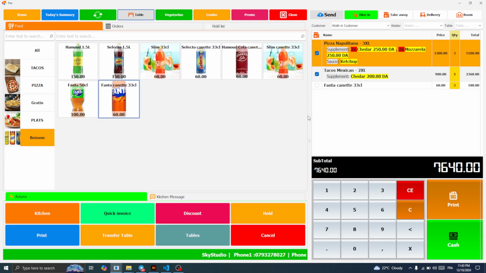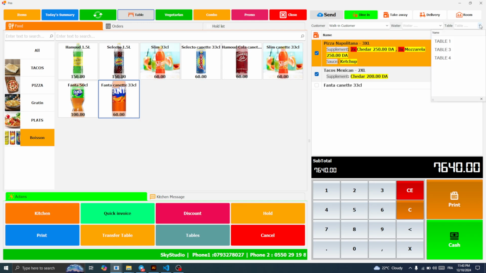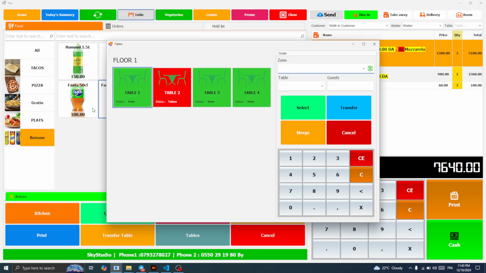In this example, no table is affected to this order. Okay, we can select the tables from here. We can select the waiter from here. We can select the customer from here, and we can obviously select table.